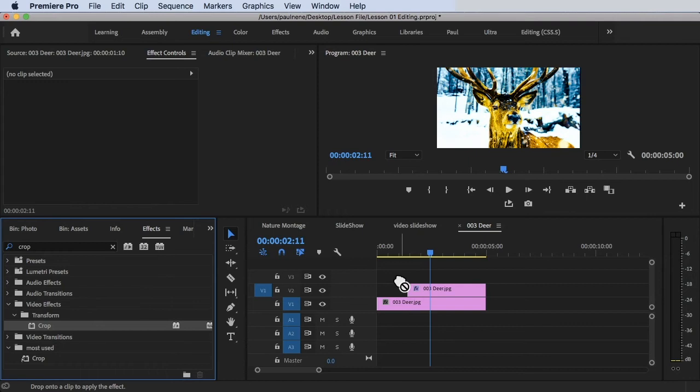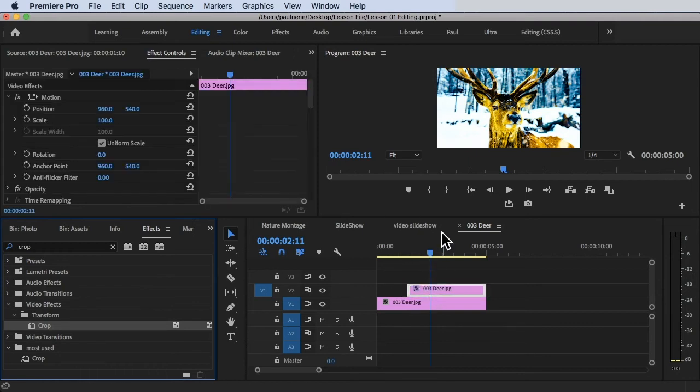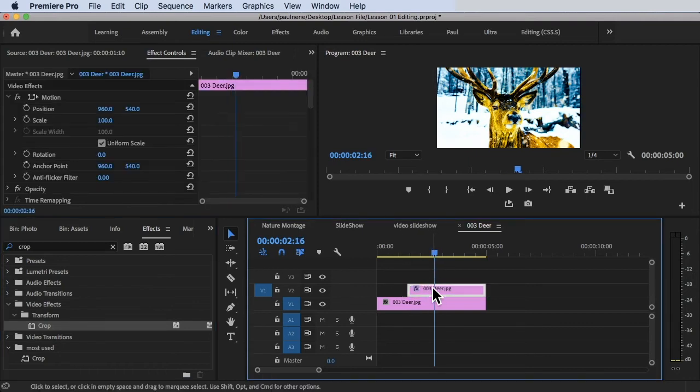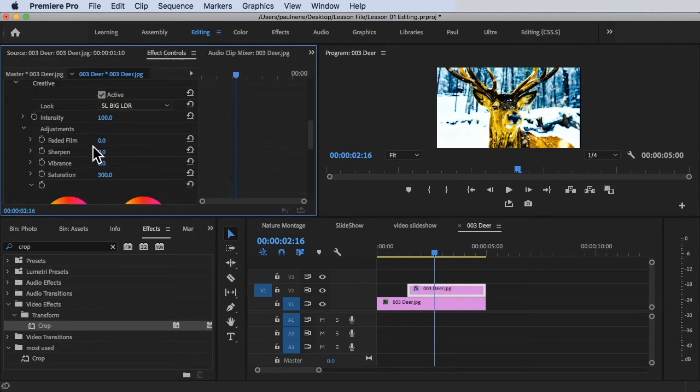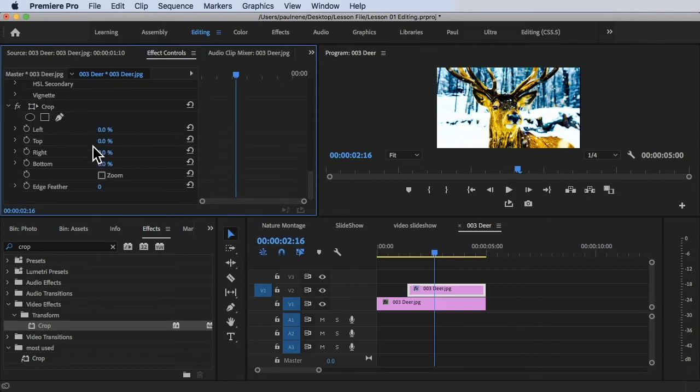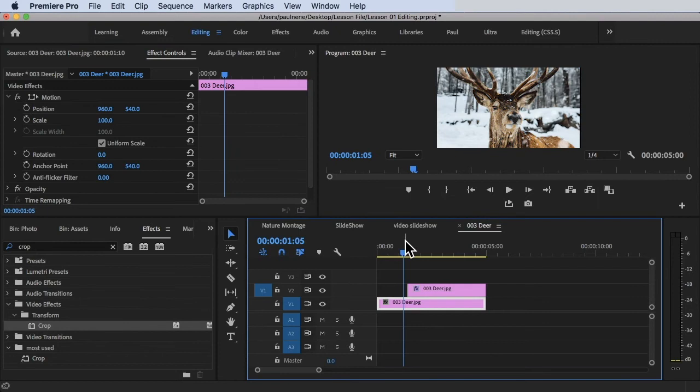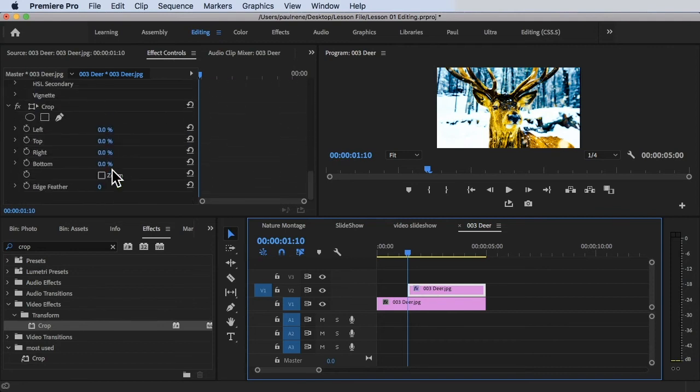I'm going to drag it onto our timeline, on the second video clip with the after video, and go to effect controls and scroll down to crop. So there's a crop in here. This is ideal if you want to have some animation in your video. You can control the keyframes in this way. For example, we're going to start in here.